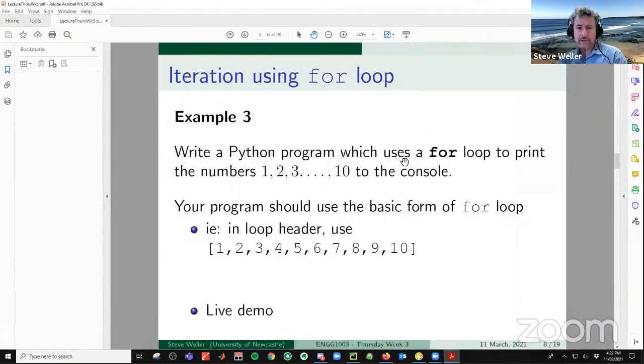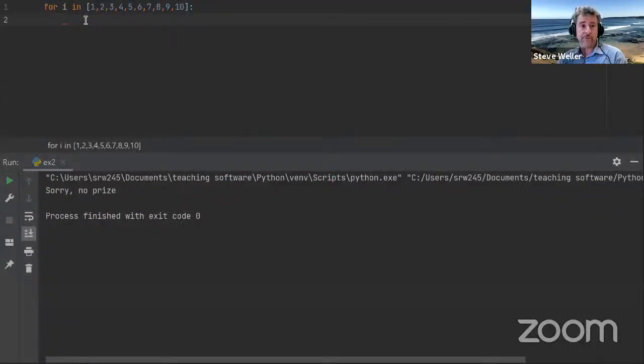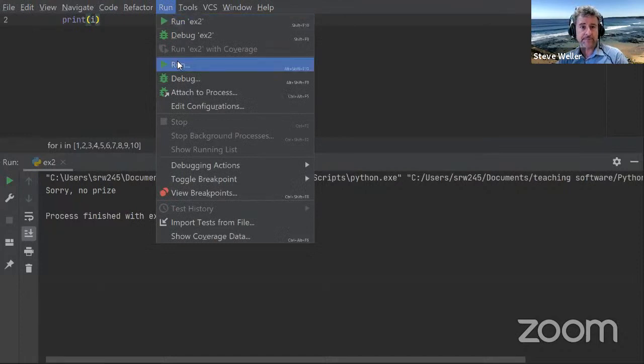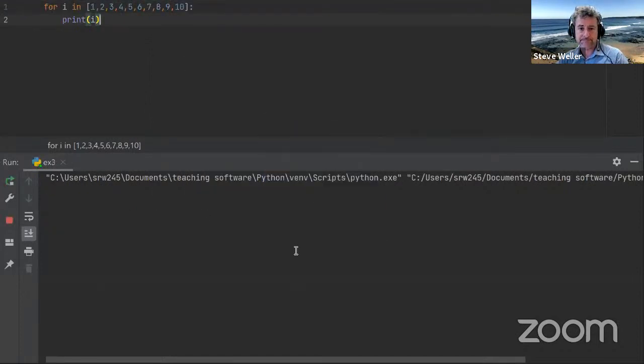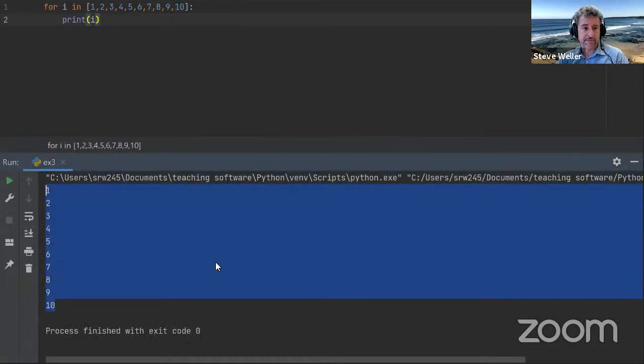And the problem specification, let me just bring it up for you, is that it should simply print the numbers 1 through 10 to the console. That's all it needs to do. So a simple statement like print i will do it for us. Let's run that code now. Example 3, and we run it, and there we have, it's written the numbers 1 through 10 to the console. We're done.